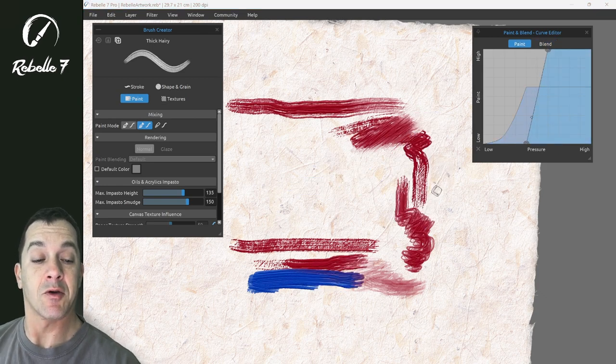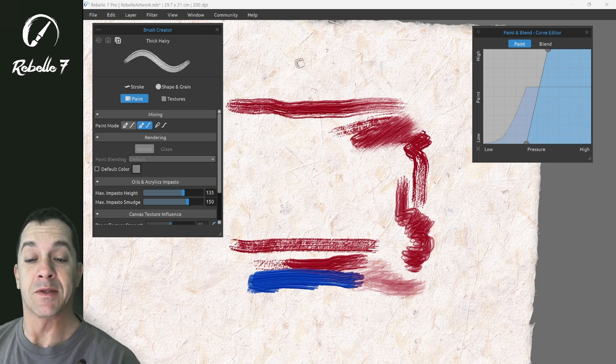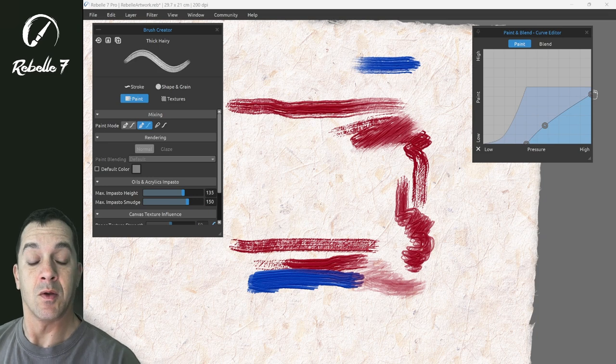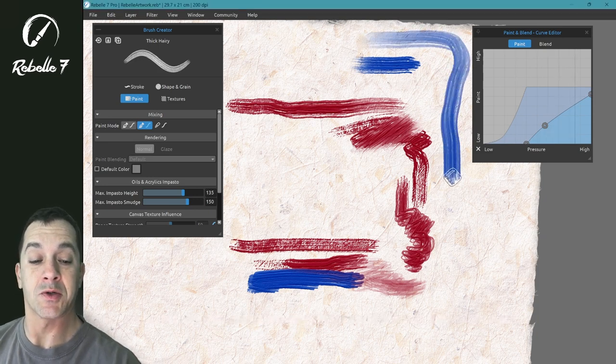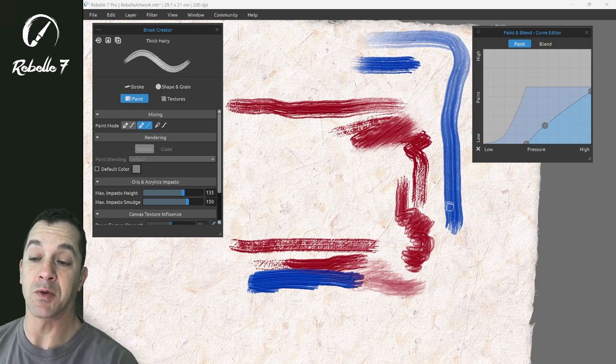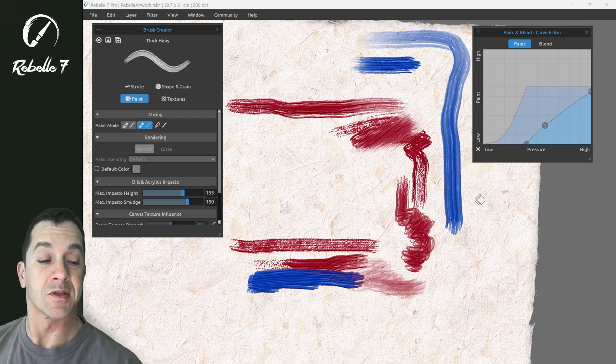A steep curve like this means that when we start painting, it's going to go very quickly to full opacity. If we adjust this curve here, when we start to paint, we're going to do a lot more gradual rise up to fuller opacity. Notice because we have this set to medium, this never gets to full opacity. And here, because we're using oils and acrylics, it's not going to get to its full impasto depth.